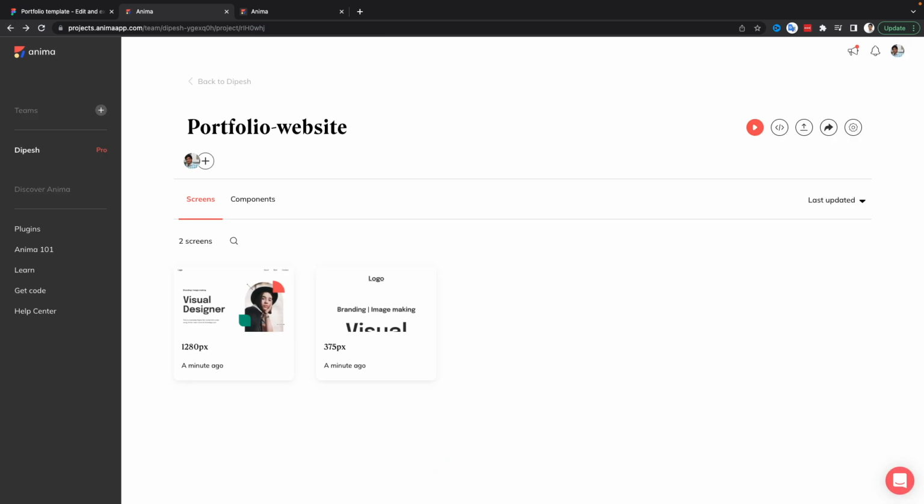All right, so now there are many options available here. The next one is the code mode, where we are going to see the actual code which is generated by the Anima app. And then the third option is we can also import a new file, we can share the project, and then there are some project settings. So we are not interested in the project settings.